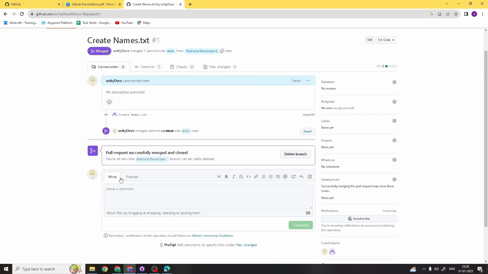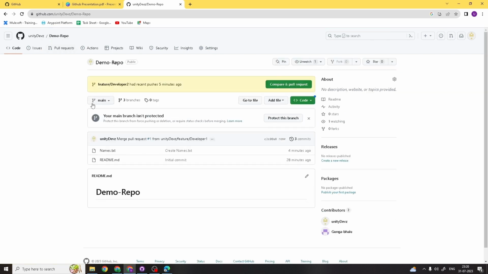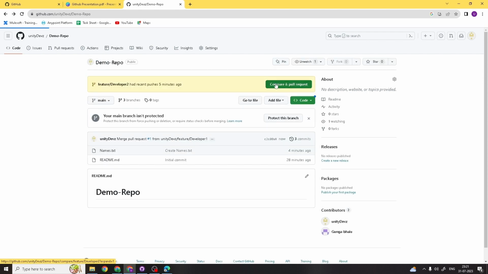Okay, so now if we go to the repository, you can see in the main branch we have our changes. Developer 1 has pushed their changes, and the change is "my name is Sushant". Similarly, developer 2 also wants to push their changes, so developer 2 will also raise a pull request.